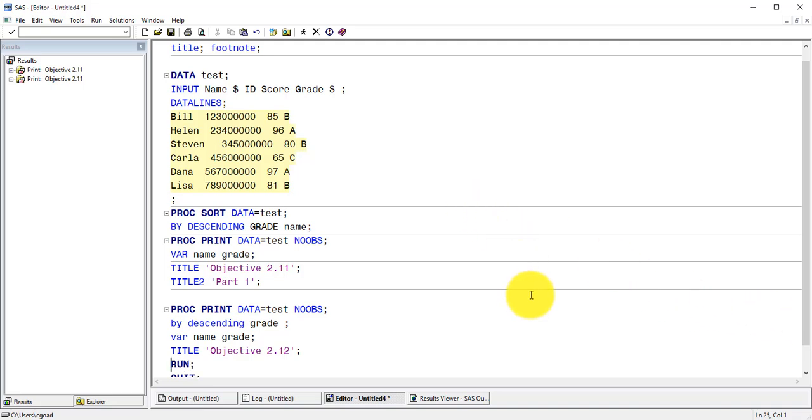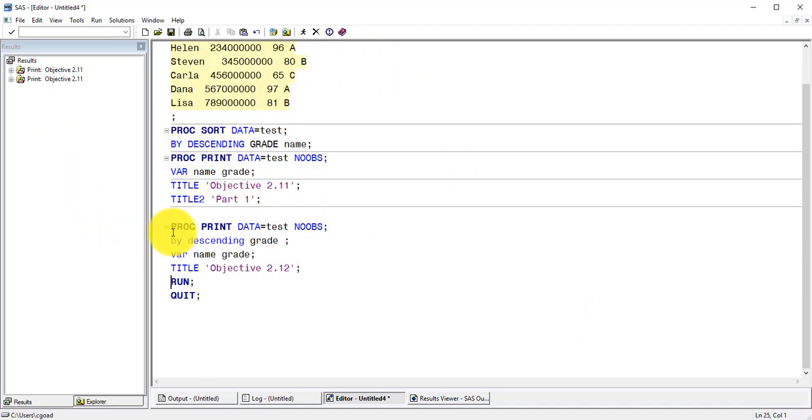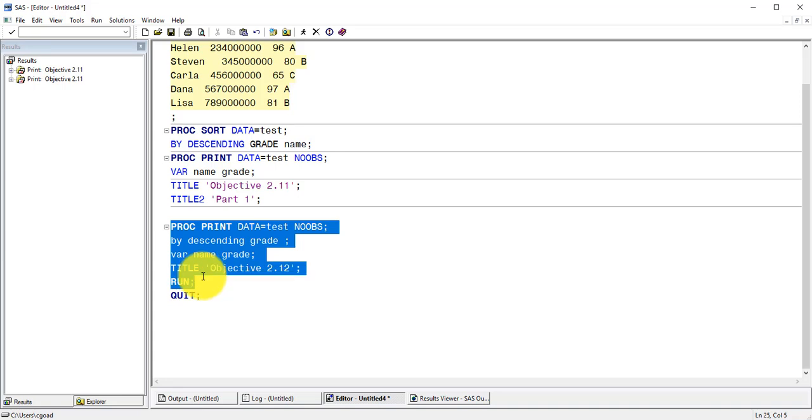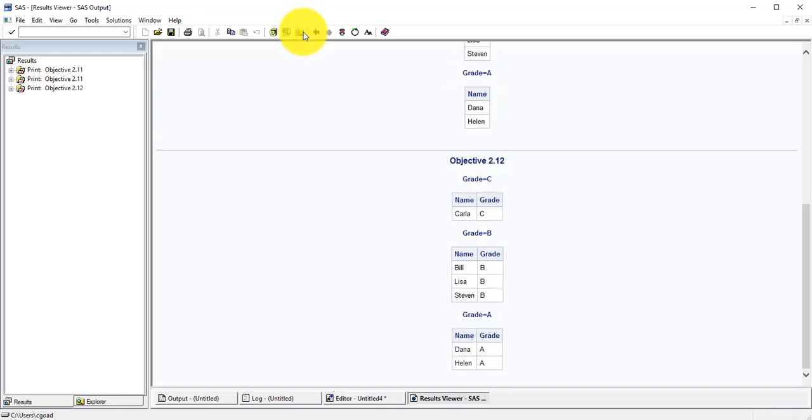Another thing we can do is once we create this data set test, as long as it's created and there are no errors in it, SAS holds it in memory, so I don't have to go back and rerun the whole program. I can come up here and just highlight the blocks of statements I need, and as long as I pick up a run statement, then that should run for me. I don't have to recreate the data set. And so that's a time-saving feature.